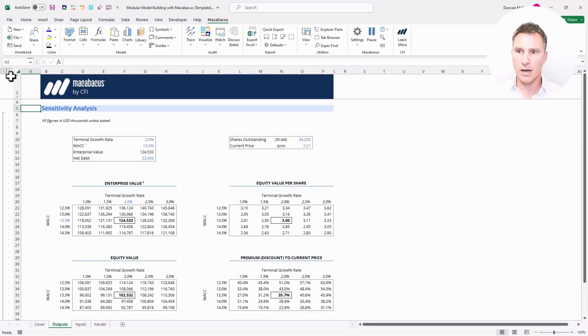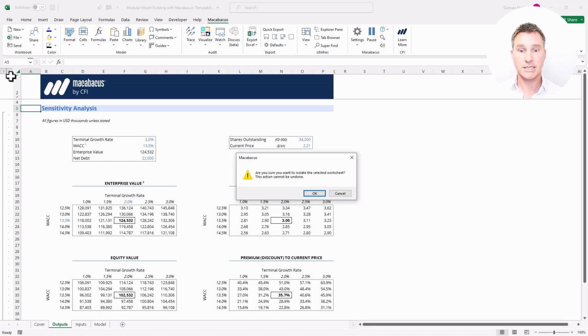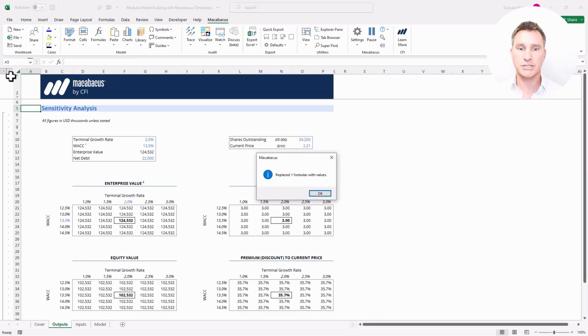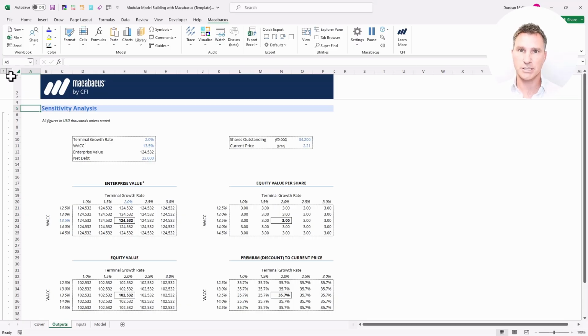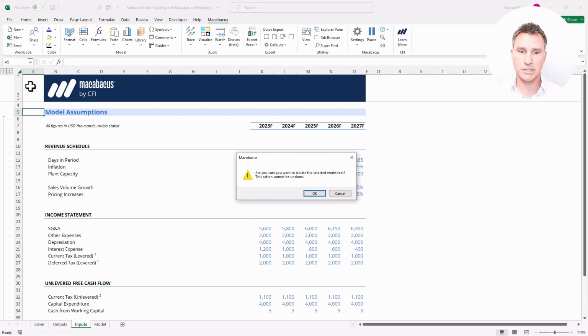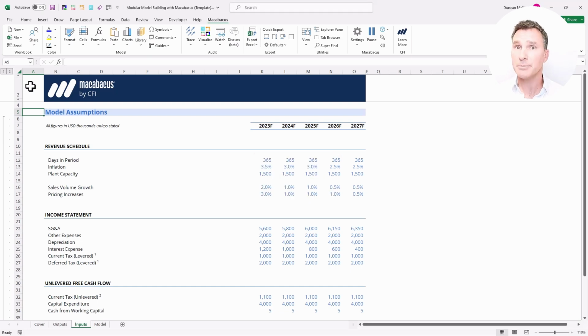Let's go over to the outputs page now and do the same thing. Alt-6, and it says, again, are you sure? We're going to press Enter for OK. And again, it's replaced one formula with values, so we've isolated this worksheet as well. Now let's go over to the inputs page. Alt-6 to isolate the worksheet. We're going to hit OK, and it said replaced 0 formulas with values, which makes sense. This is an inputs page after all, so it shouldn't have any precedent cells by definition.